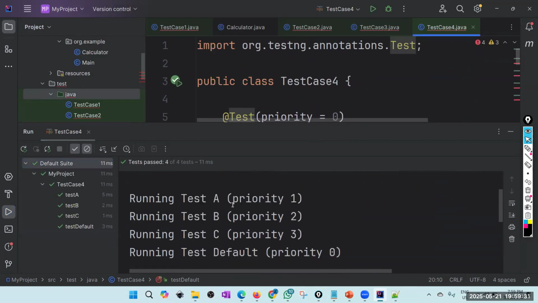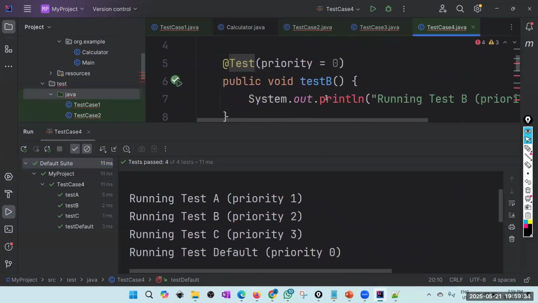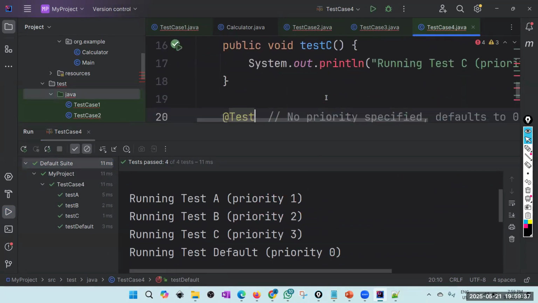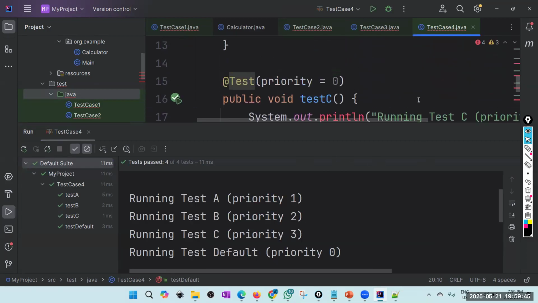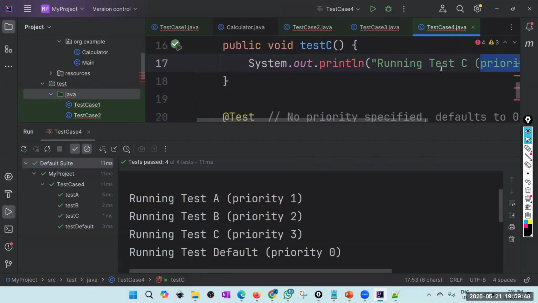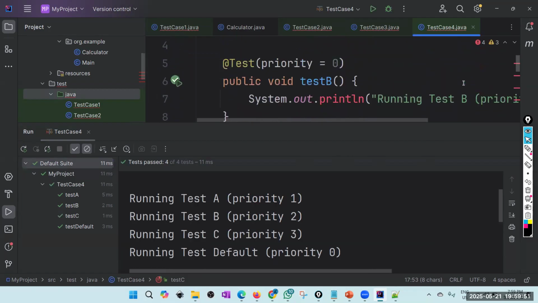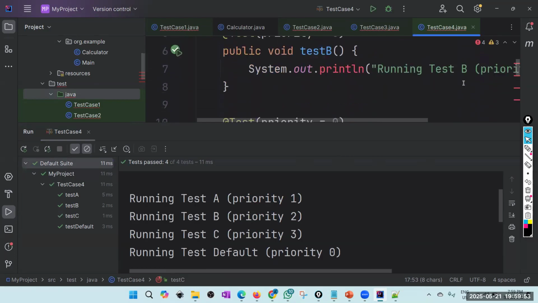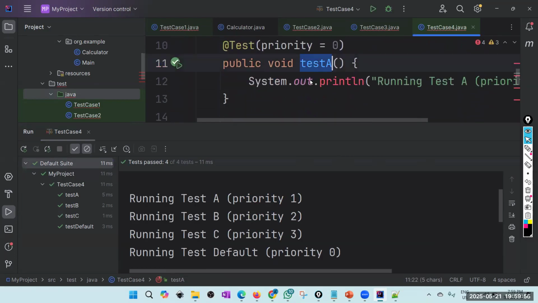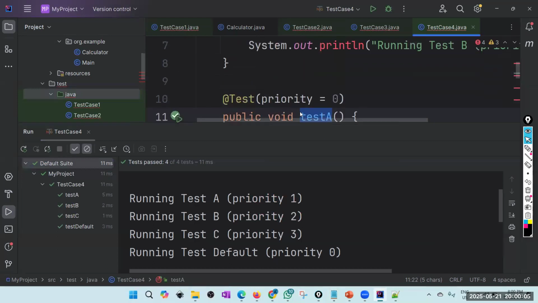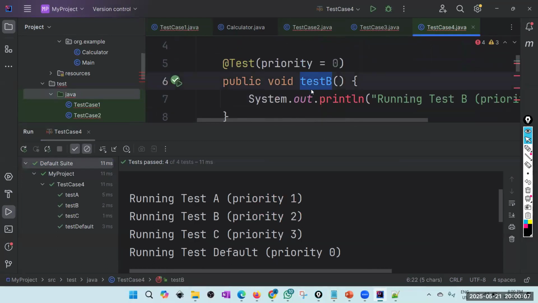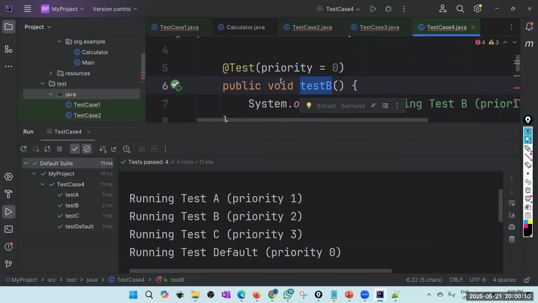Right. Wow, priority is there. Where is priority? Maybe I have not saved it. Anyway, that is fine, right? Because we have hard coded it in our output. So basically, it has run test A, test B. How come test B? I think it has executed it using the default order, alphabetical order. It looks okay.